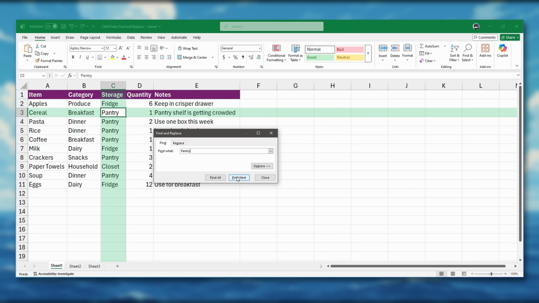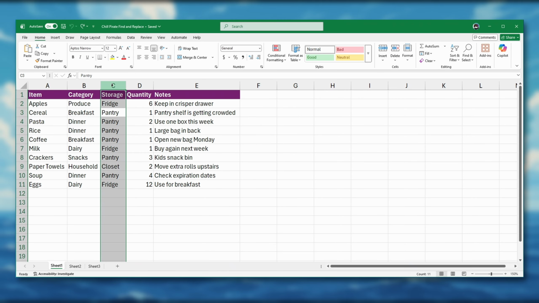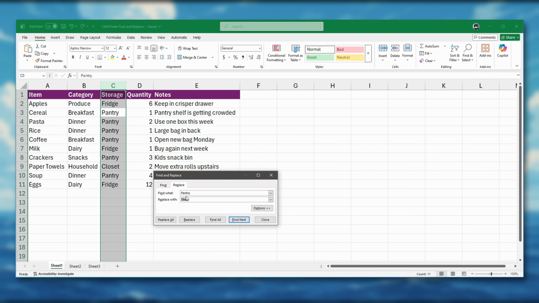Now that I know Excel is finding the right value, I can replace it. So first I'm going to close this window. I'm going to select only the storage column first. And by doing that, it tells Excel exactly where I want to do the work. And then I'll open replace. And I have find what, pantry, and I already have shelf in replace with.